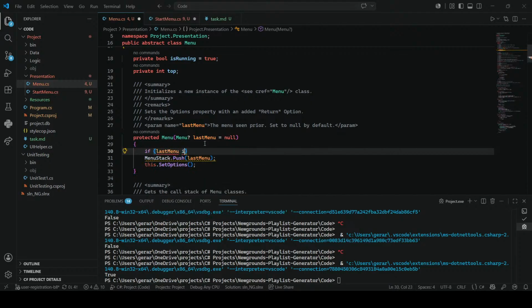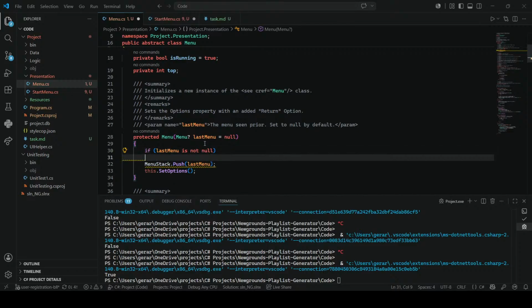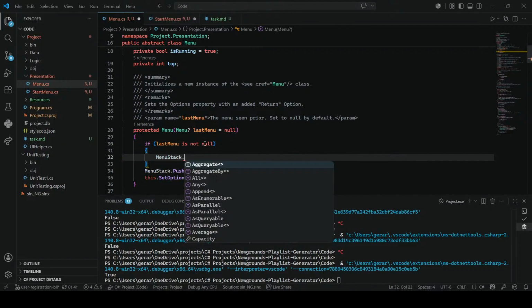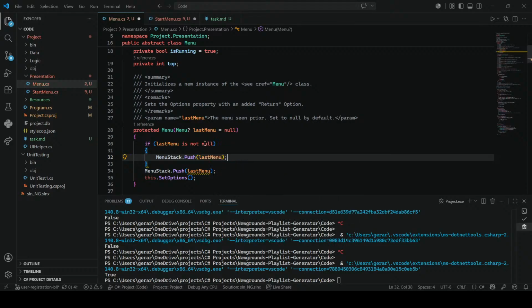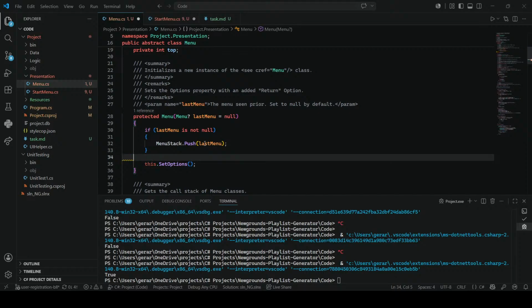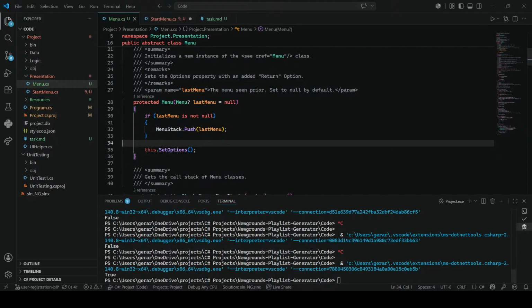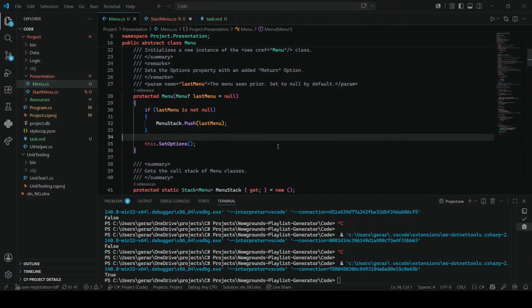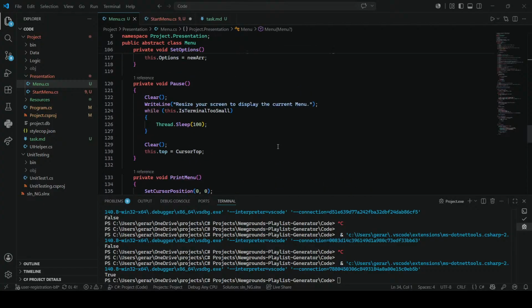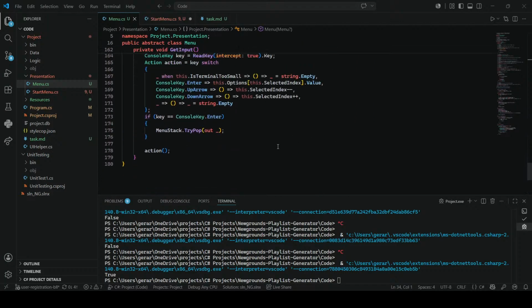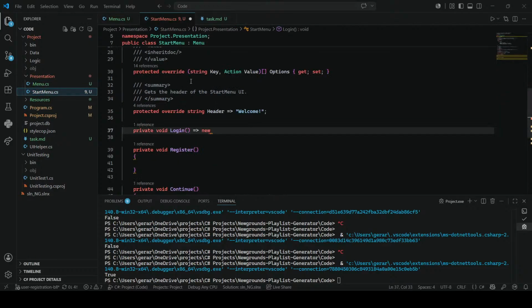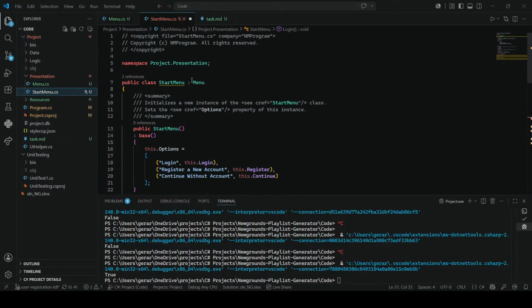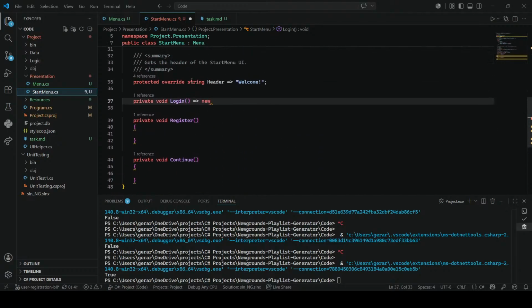We have to say if last menu is not null, pattern matching, that menu stack dot push last menu. There. Okay. Cool. Okay, what do we do next? Okay.